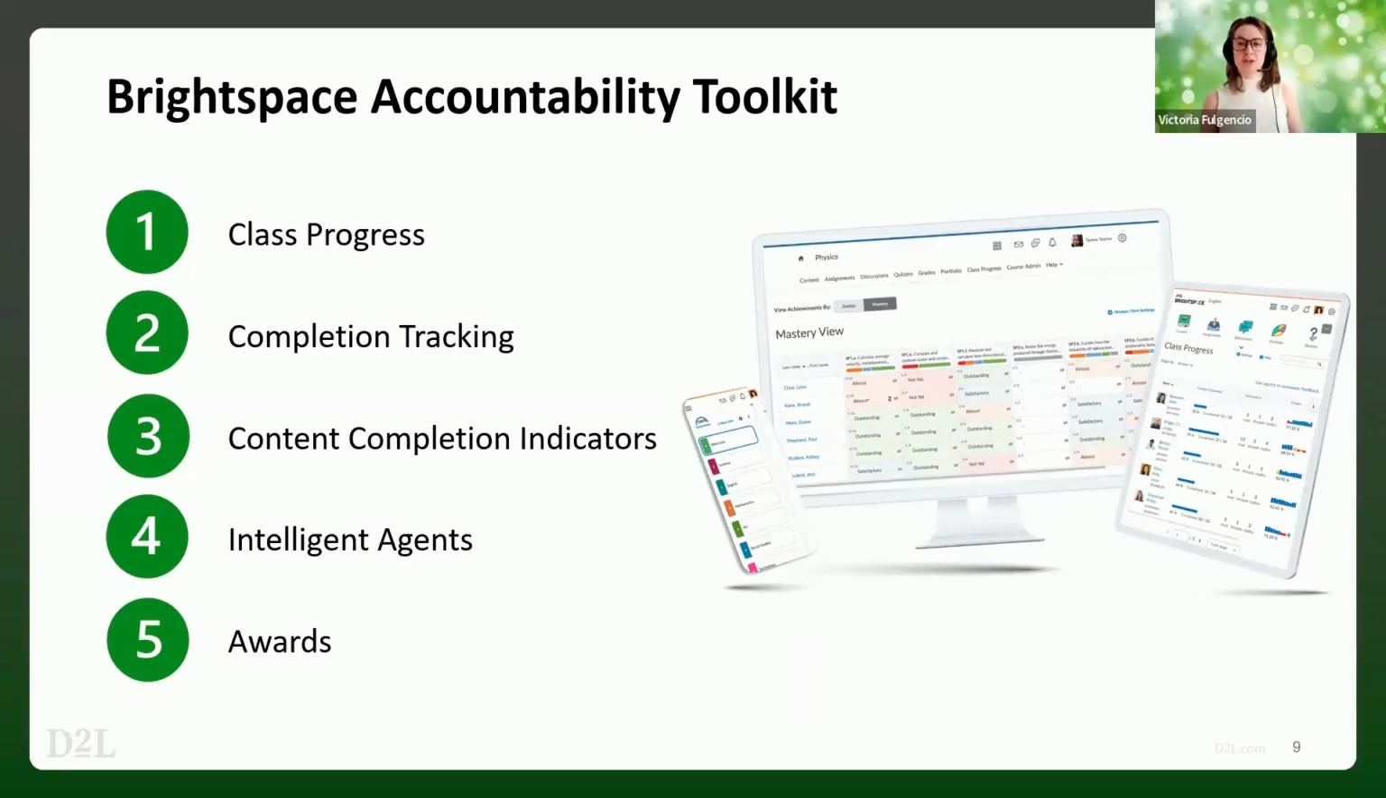So now that we've talked about setting clear expectations through course structure and an introduction module, let's talk about the tools that actually help instructors monitor and support learner progress throughout the course. This list is by no means exhaustive, but it is a great starting point. So we have class progress, completion tracking, content completion indicators, intelligent agents, and awards. These tools allow instructors to monitor how learners are interacting with the course. So, for example, whether they're viewing materials, submitting assignments, or staying on track with those deadlines.